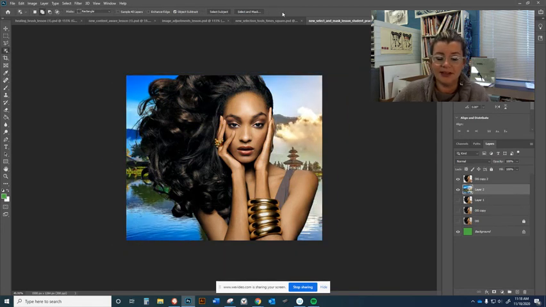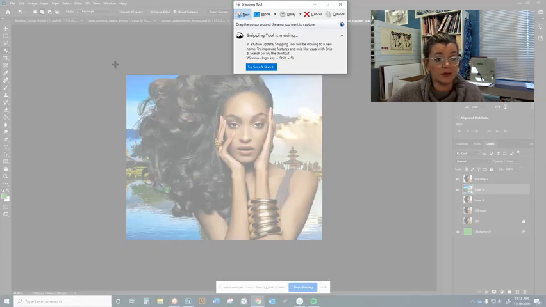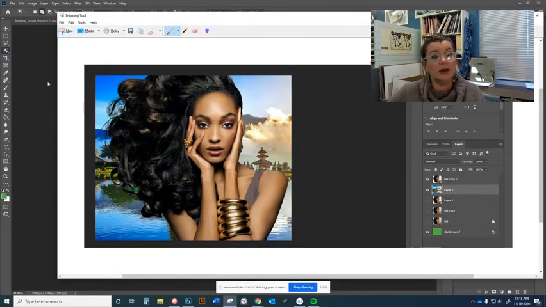Lucky me. Something like that is what I'm looking for. When you turn it in, take a snip of the whole image and your layer so I can see your work, and then turn that in. Thank you so much.